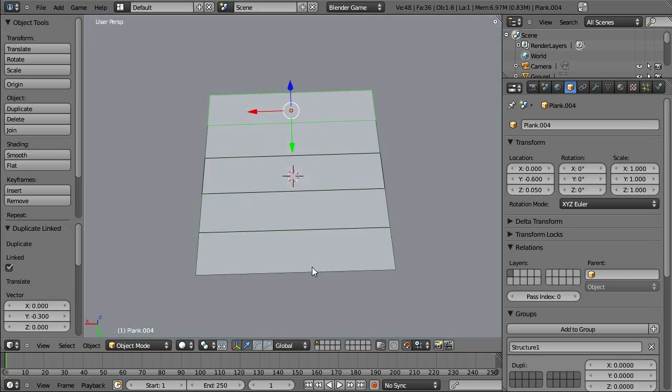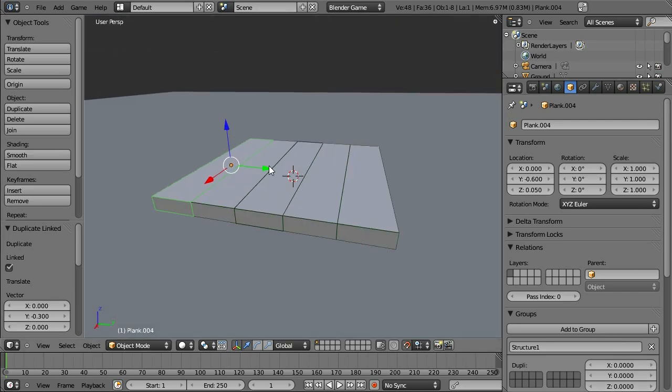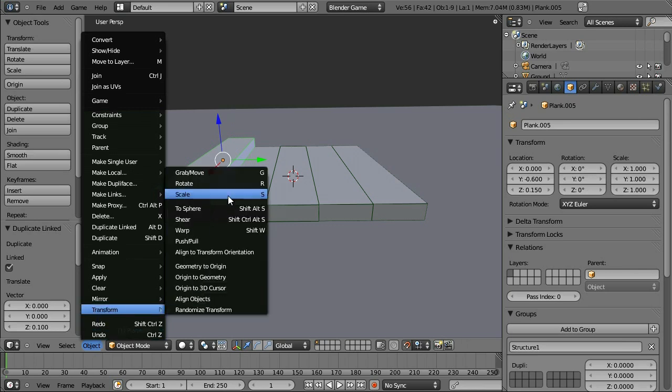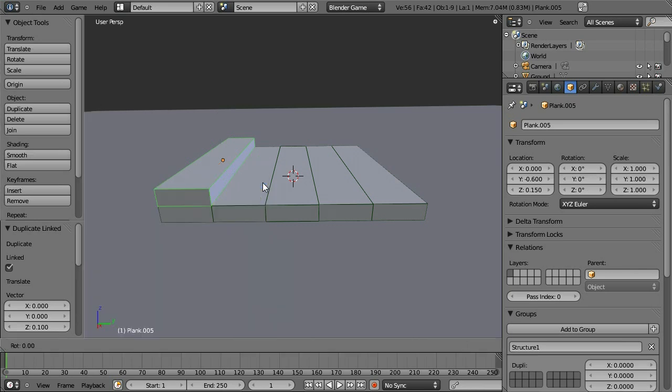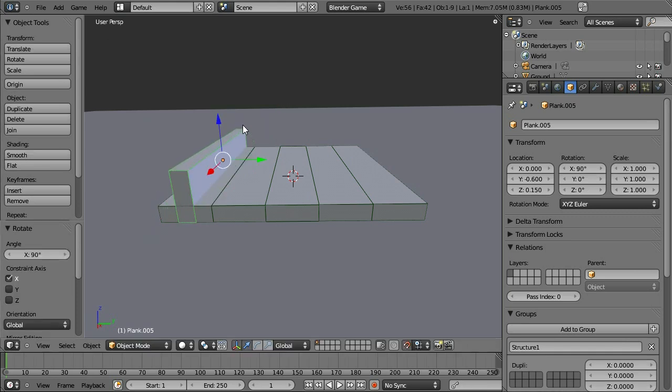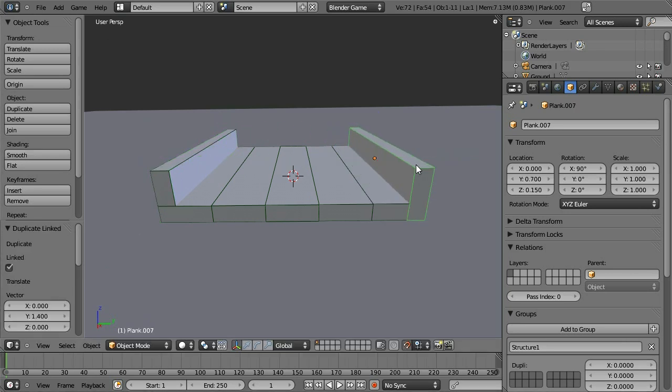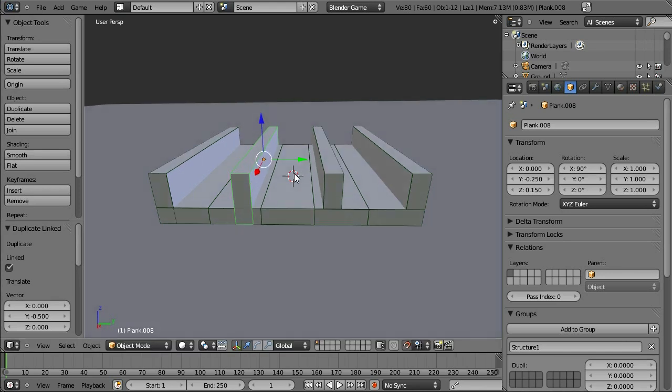5 planks makes a perfect square due to the proportions of these planks. Alt-D, now I'm going to do Z to bring it up. Now I'm going to rotate that plank, that's R, along the x-axis for 90 degrees. And I'm going to move it over here, Alt-D, Y, Alt-D, Y. Just laying down some planks.